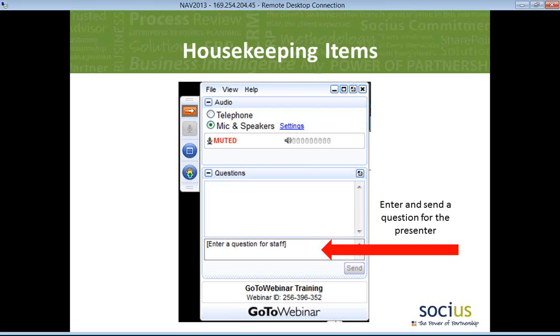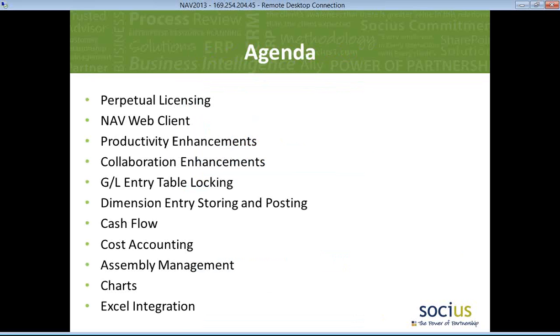All right, so that's housekeeping. Let's move on to our agenda. As I said, we've got a pretty full hour here, so these are the things that I'm planning on covering today. Obviously, I can't cover everything about what's new in NAV 2013, so I've just picked out a few things that I thought were significant, including some new capabilities that have been added.